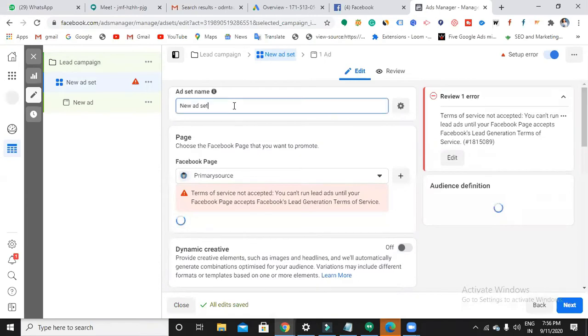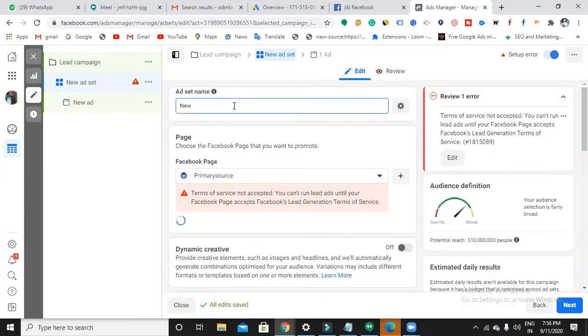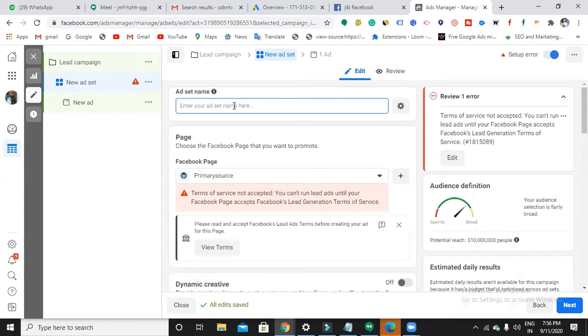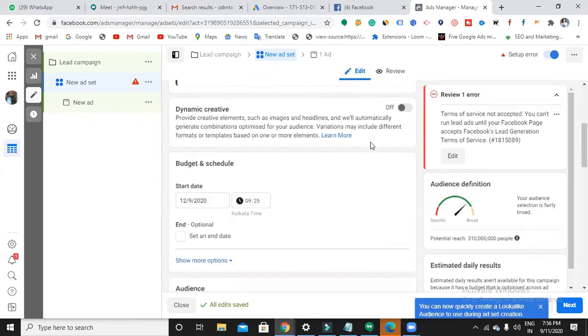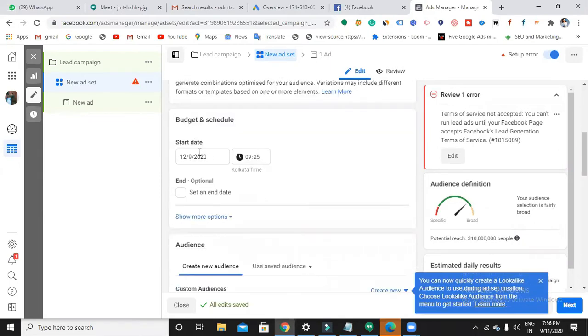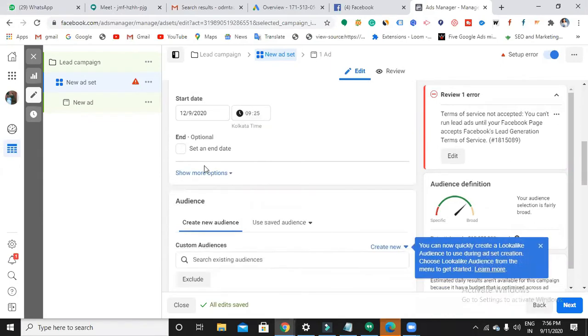So ad set. Name your ad set. And then here choose a Facebook page, from which page you want to run ads. Definitely without having a page we won't be able to run ads. You guys already know this thing. And here comes starting date and end date. So when you want to start and when you want to end.